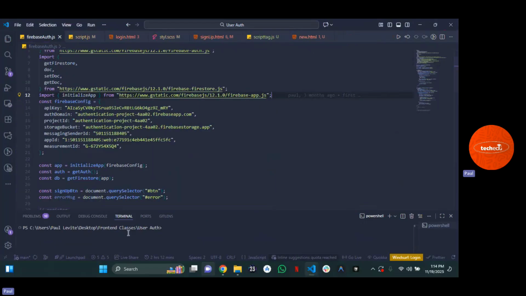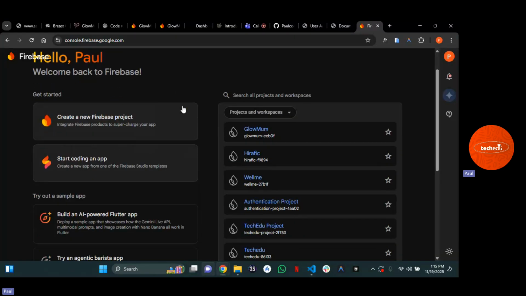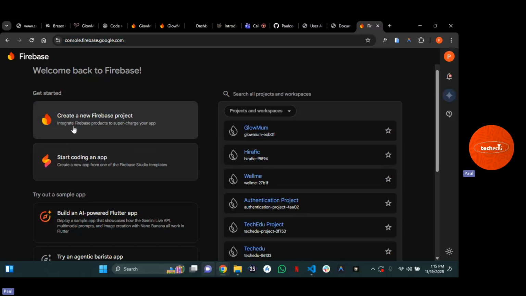Now, if you've signed on, if you have your Firebase account, you'll be seeing something like this. First prompt here is create a new Firebase project. Second one is start coding an app. So you can start coding an app from a template. Go to console, top right. Can you see go to console top right?